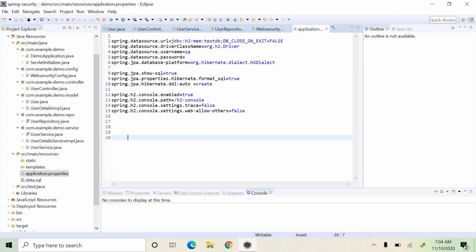Now we can see the database configurations that are done in the application.properties file. You can write the application.properties file inside the resources folder. So the first one is the URL of a data source. As I'm using an in-memory database, it exists within the application and it is available on the same port on which we are running the application. That is in-memory. TestDB is the name of the database.